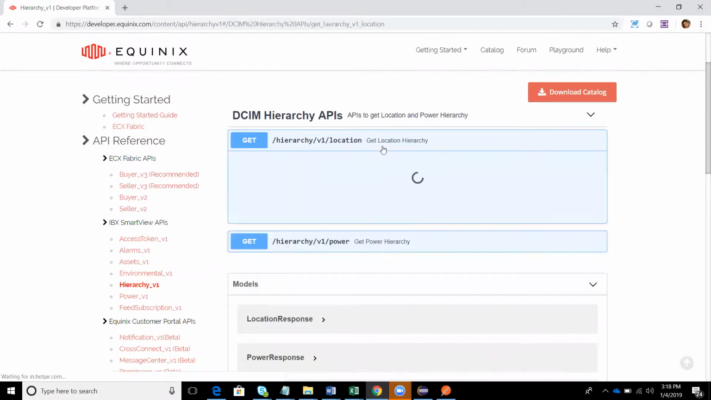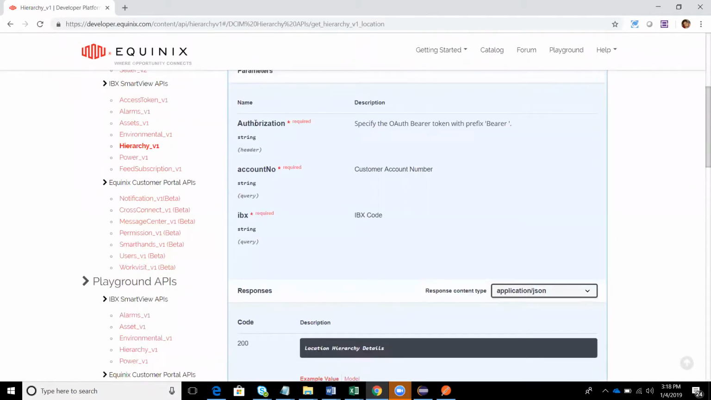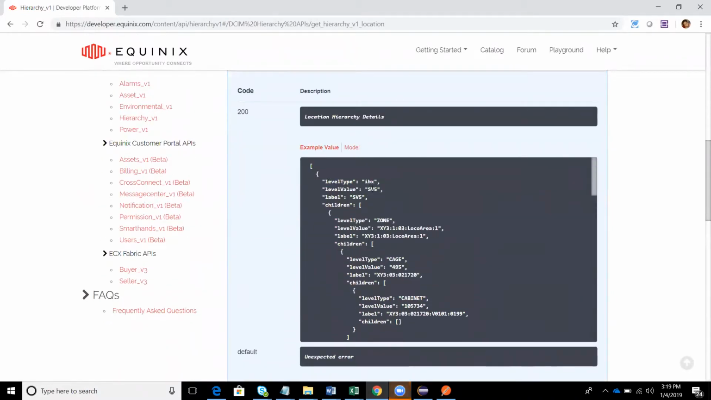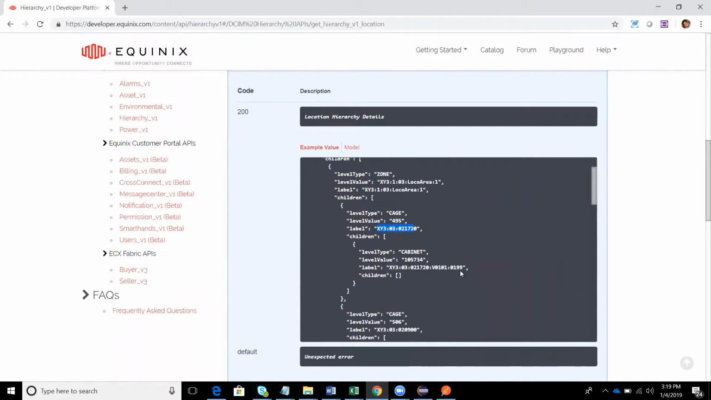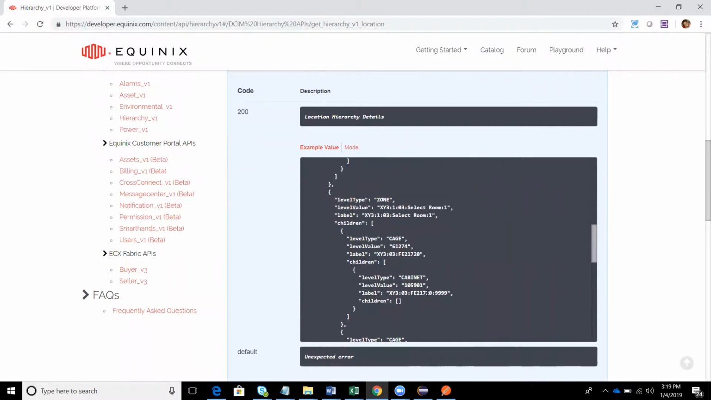So we get V1 location. This one will accept your authorization token, which you previously would have gotten by using the access token API. You pass your customer account number and the IBX for which you want your colocation footprint, and the system will return what your colocation footprint looks like for that IBX. Your colocation footprint is essentially in which zone, what cages and cabinets you have for a given installation. So as you can see in this sample example for SV5, for this specific zone, the customer has this cage and cabinet, and then another set of cages and cabinets and so on, right?